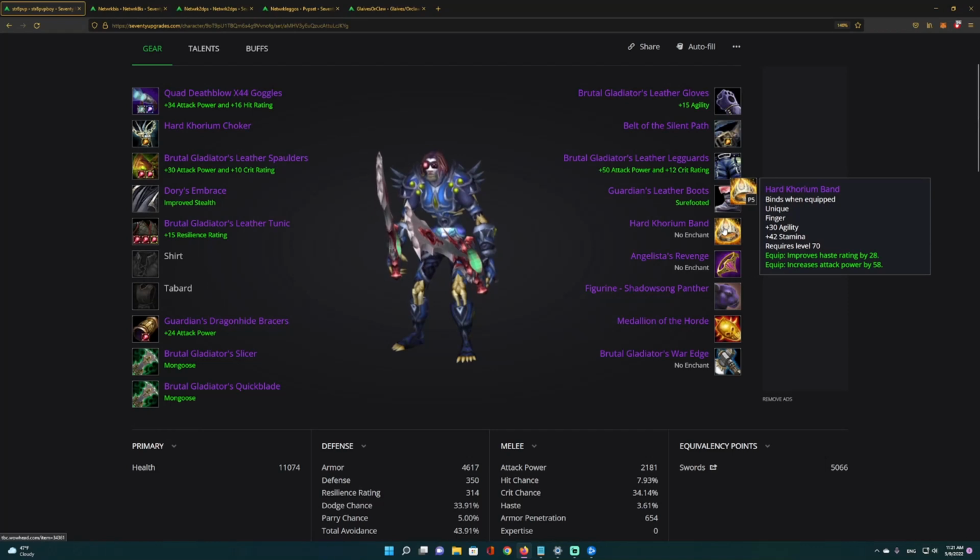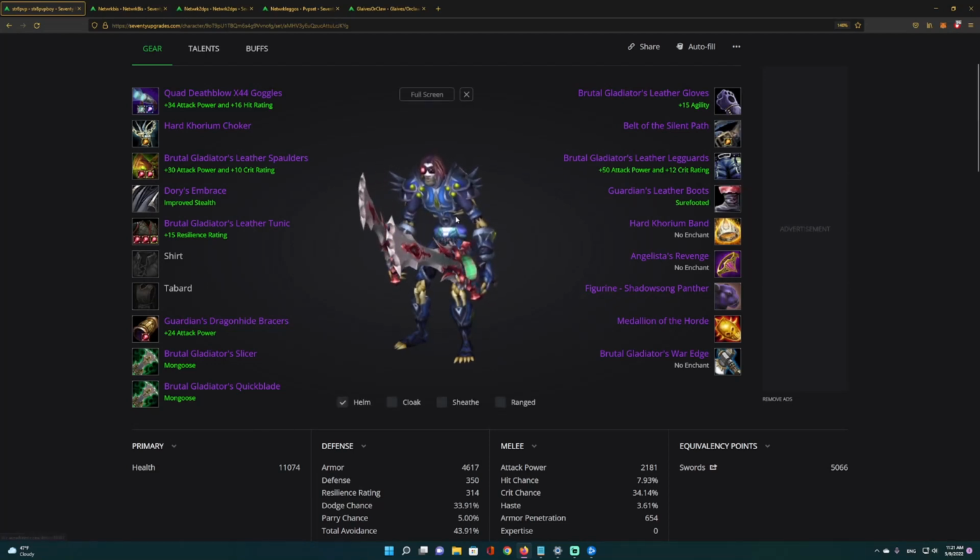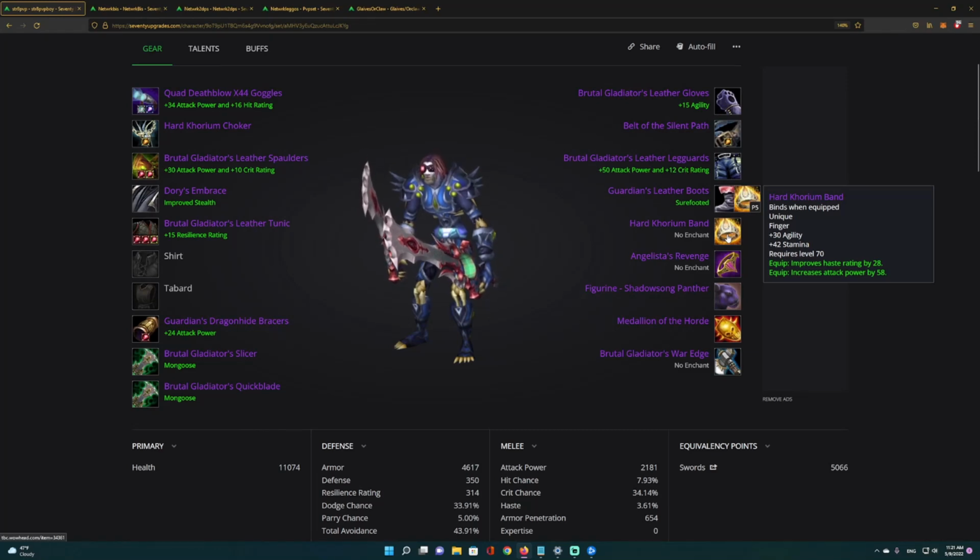The next one, this is a BOE, Hardcorium Band, pretty awesome. We'll pick that up. That's another BOE, just some gold. I think you can make it too. I don't know where the pattern drops. Don't ask me that question. It's just, we'll all figure it out eventually.